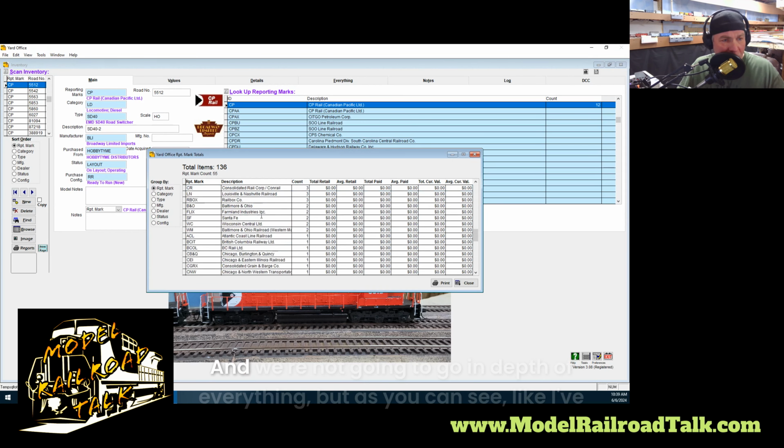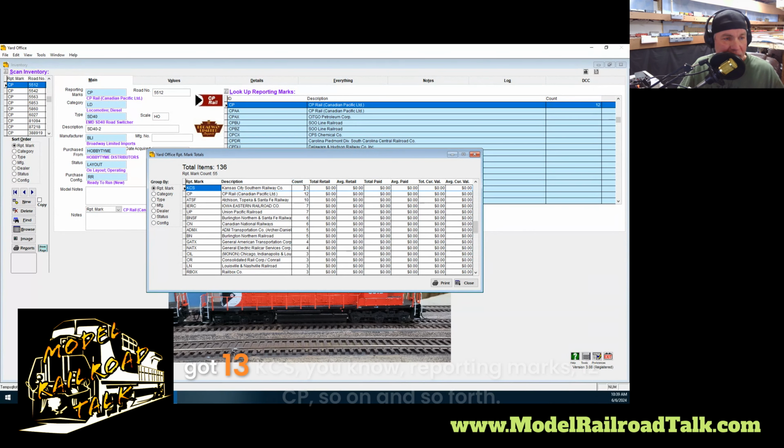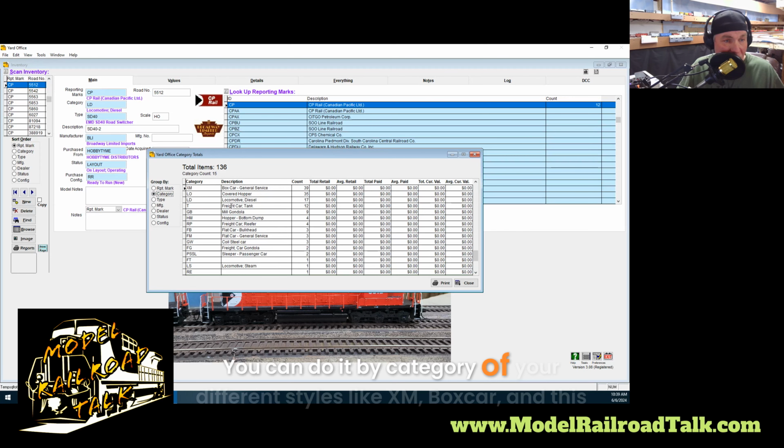We're not going to go in depth on everything, but as you can see, I've got 13 KCS reporting marks, 12 CP, and so on and so forth. You can do it by category of your different styles, like XM, boxcar, and this and that. And all this is printable.